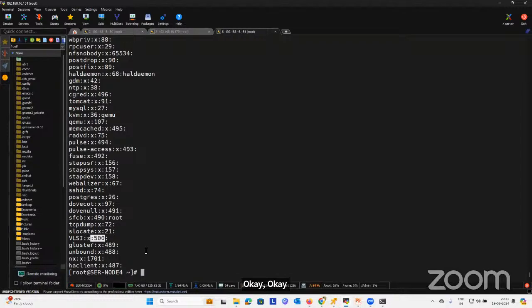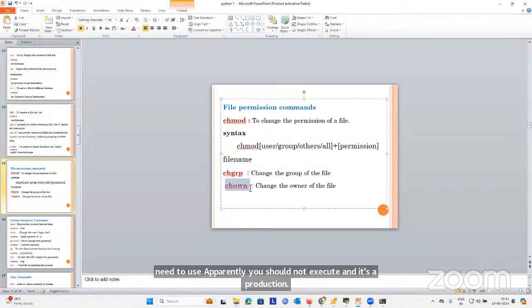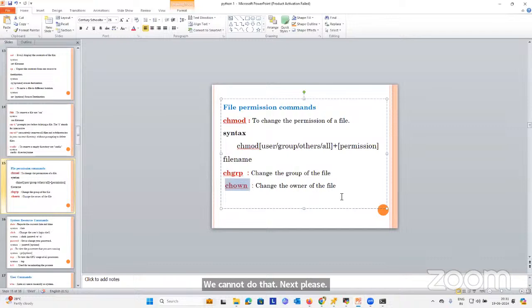If I want to change the group of a user, I need to use chgrp. Currently I should not execute it, as that is a production server. We cannot do that. Next is chown, the ownership of the file. I can change the owner of the file also by using chown.